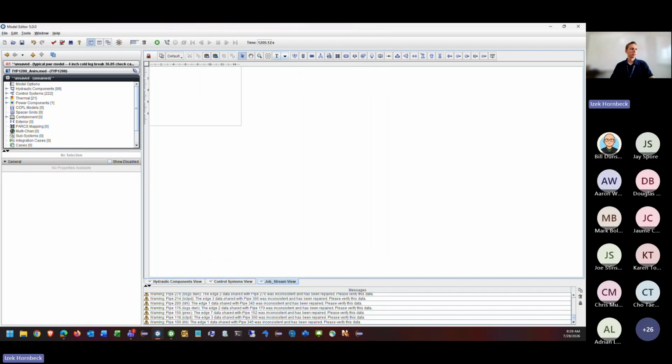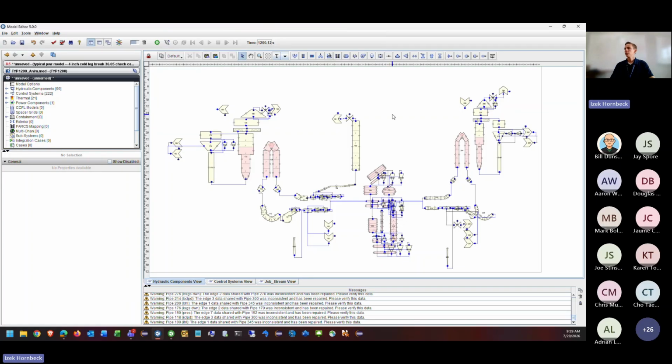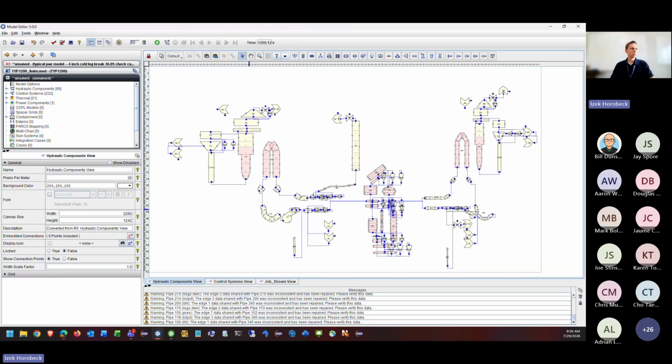So we'll close that. We'll come to our hydraulic components view, and we've also provided a view template for this if you want to use it. But everything in here is generally in a nice place. You could rearrange it as you want for your models, but we'll just leave it like this for now.